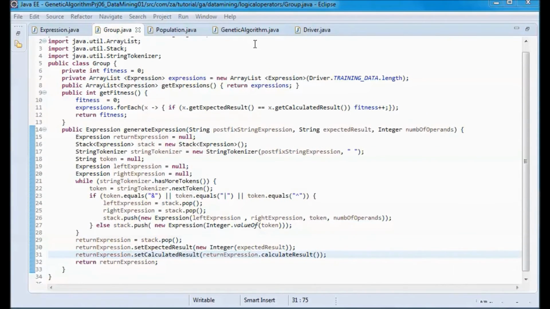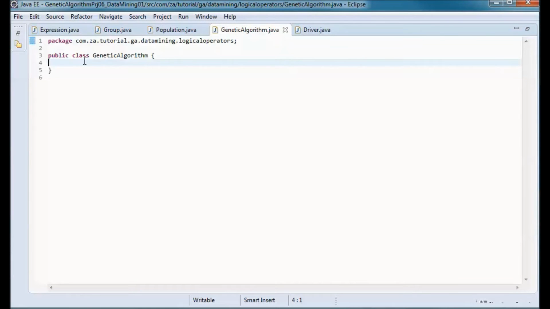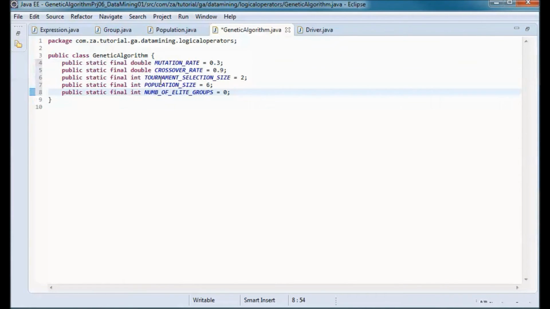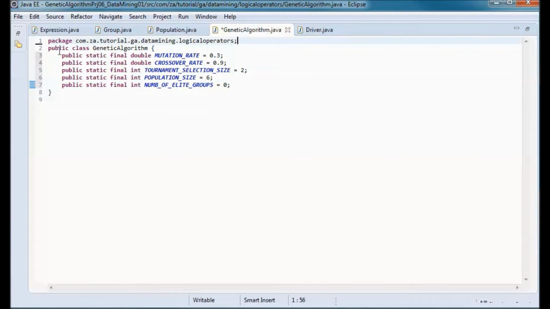Next, let's go to the genetic algorithm class and define those constants. The mutation rate, we'll set it to this value for the purpose of this tutorial. Same thing for the crossover rate, and the tournament selection size, and the population size. Here it is 6, and the number of elite groups, for the purpose of this tutorial, we'll just not have any elite groups.